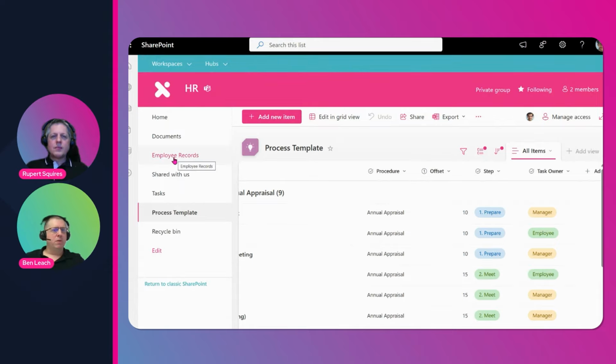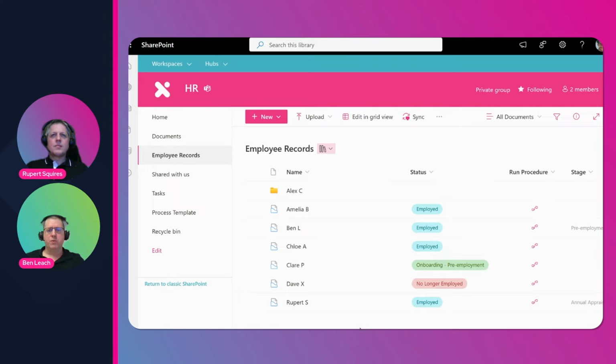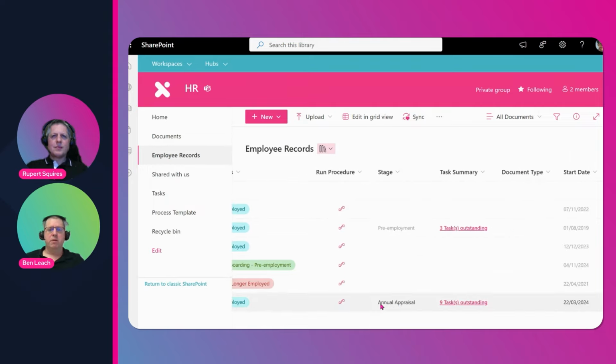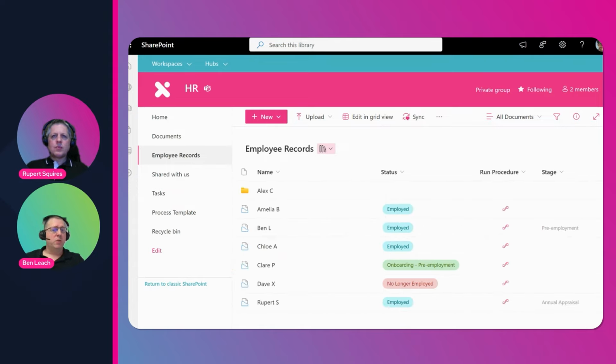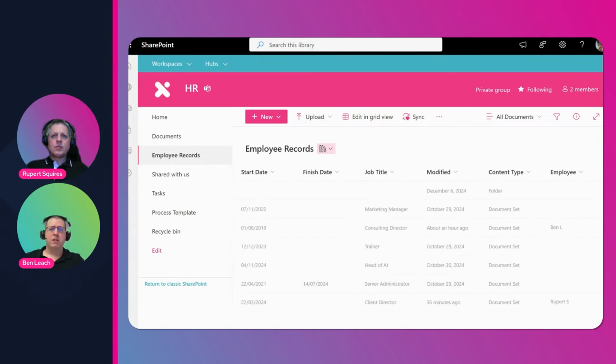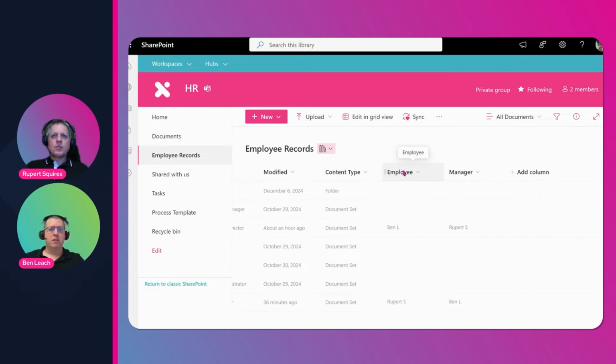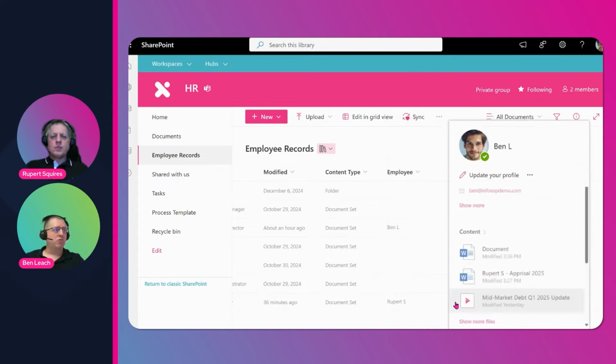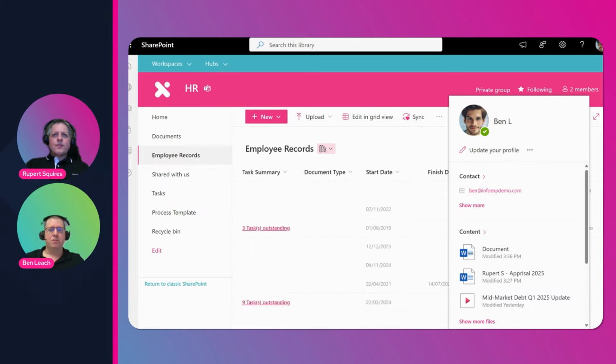So let's take a look at one of those that is running. If I click on the employee records area, if we have a look at Rupert, he is currently under the annual appraisal procedure as it currently stands. There's 9 tasks outstanding assigned to him. And what we've done is, again, because we're using document sets, we can actually bring in some metadata onto the document set that defines, obviously, the employee himself as a people field, and then the manager that is assigned to that as well. So that will be used to drive who those tasks are going to get assigned to.